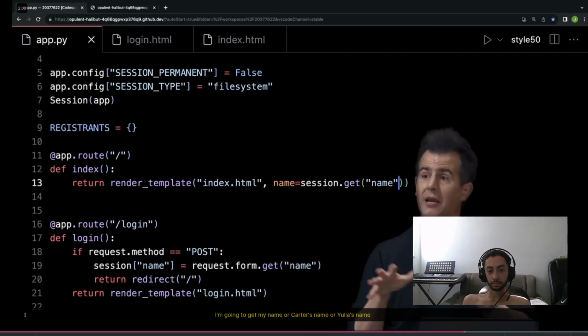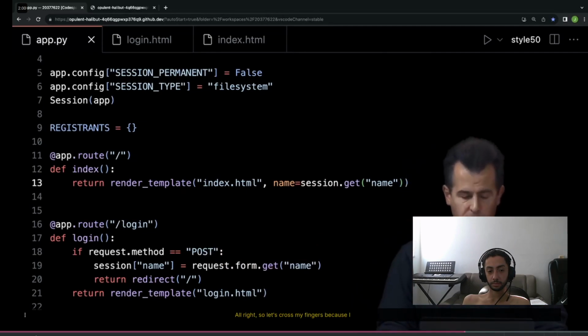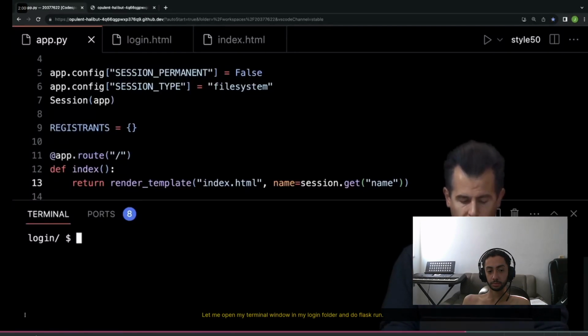I'm going to get my name, or Carter's name, or Yuli's name, depending on whose browser is visiting my URL at this moment in time. All right, so let's cross my fingers, because I wrote a lot of this on the fly. Let me open my terminal window in my login folder and do flask run.